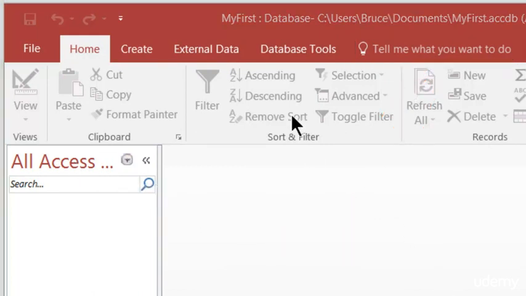What you'll find is that this menu constantly expands and contracts based on what you're doing at the time. And the way that you switch what you're doing is by using this structure on the left side. This is called a navigation pane. Now, we just created this database, so there's nothing to navigate around in.